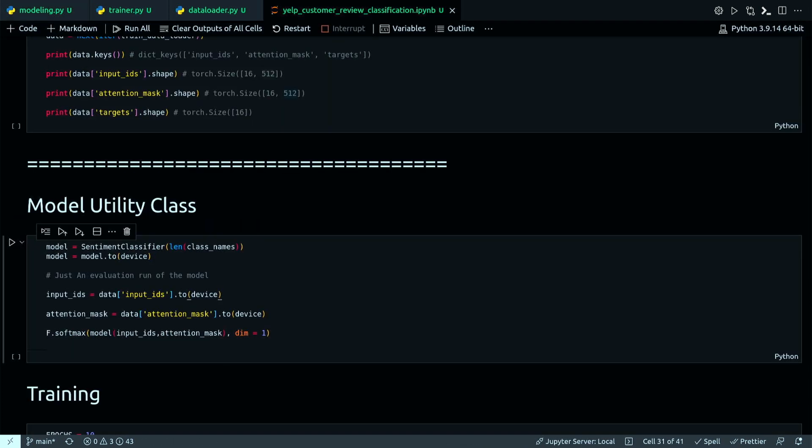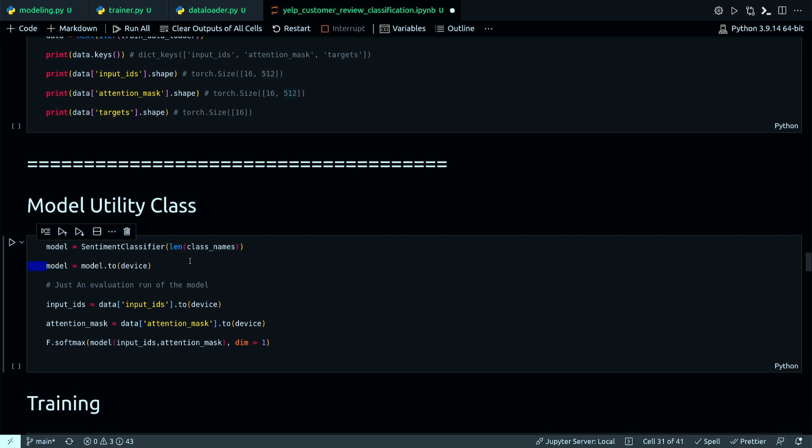Yes. And now coming back to the Jupyter notebook, here is how I define my model, which is a sentiment classifier, which we just defined. To that I pass the number of classes, sorry, the length of the class names, because that's what we need. Remember these class names we defined at the very top, which has 5 classes, that is 1 star, 2 stars, 3 stars, 4 stars, etc. And the model, you pass it to the device.